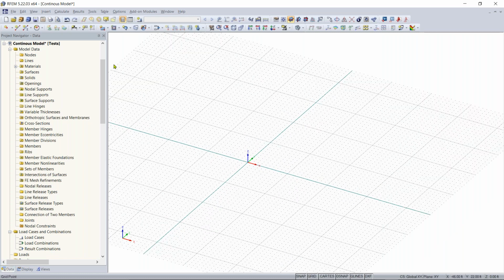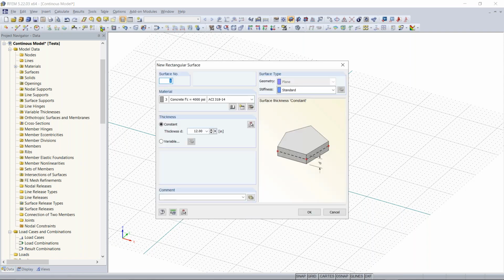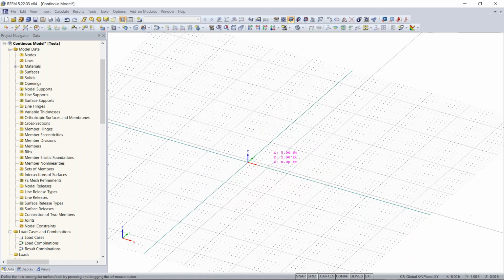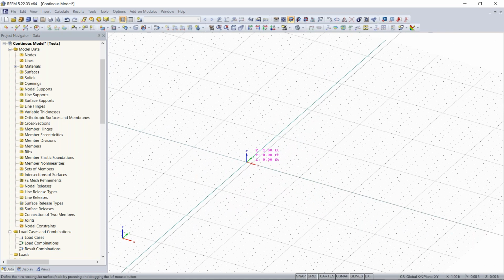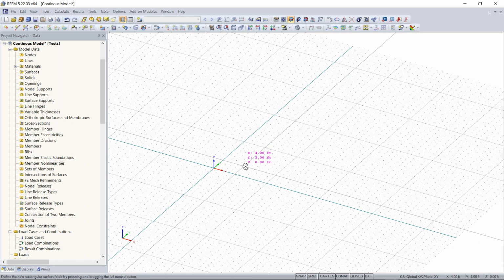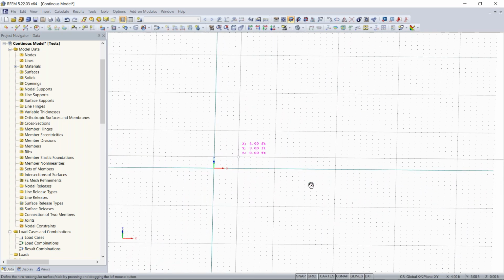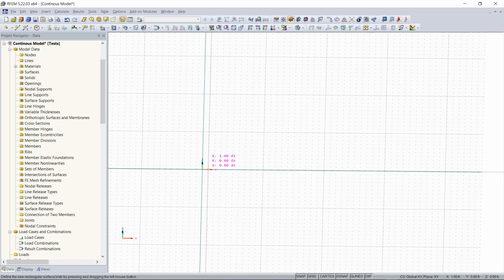So now back to creating this rectangular surface. I'm going to click on rectangular surface again, and then I'm going to click on OK, and this will bring my modified cursor back up. So now I'm going to rotate the model just using the mouse and keyboard, and I'm going to click on the origin, and I'm going to left click, and now I am drawing my rectangular surface.